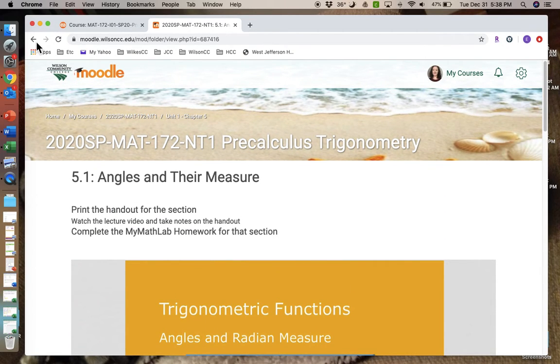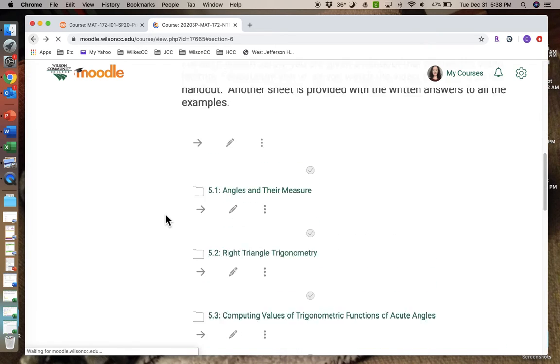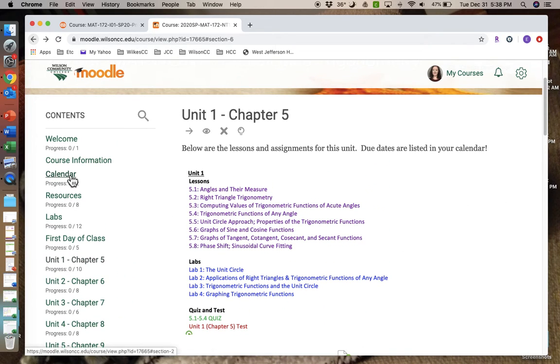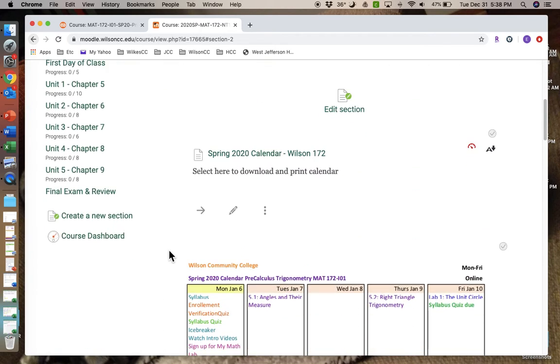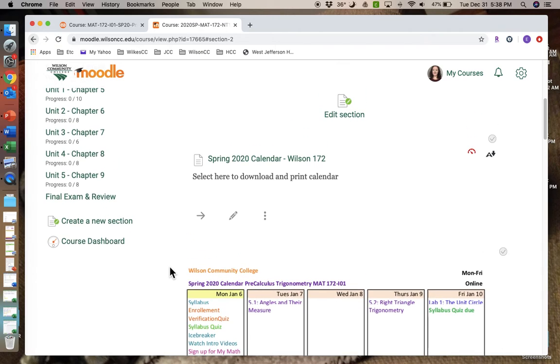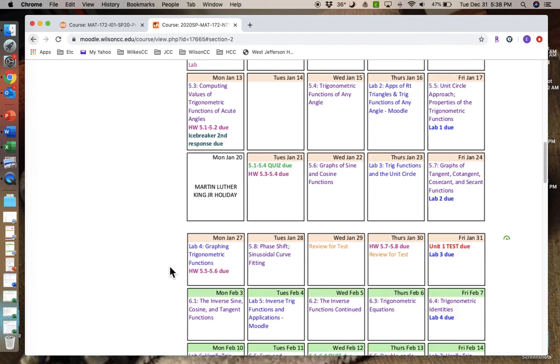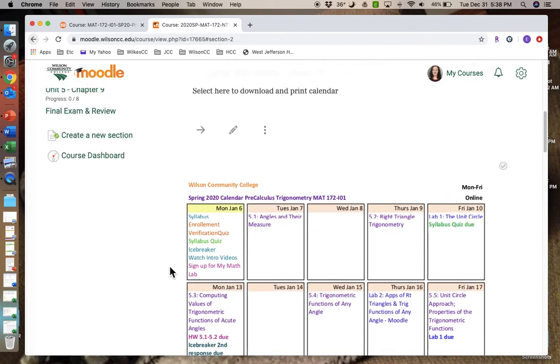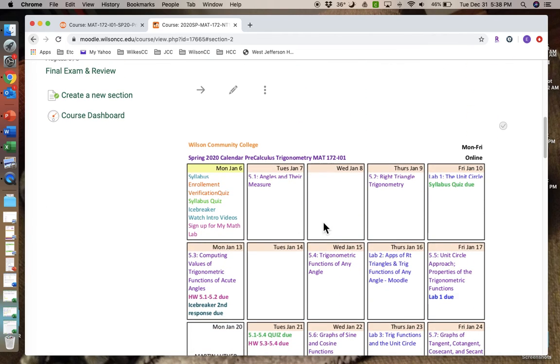So that pretty much covers the explanation of Moodle. Again, make sure you know where this calendar is because it shows you everything that's due when and everything that you need to complete. If there's blank days, that's just a day to catch up or get ahead. It's up to you.